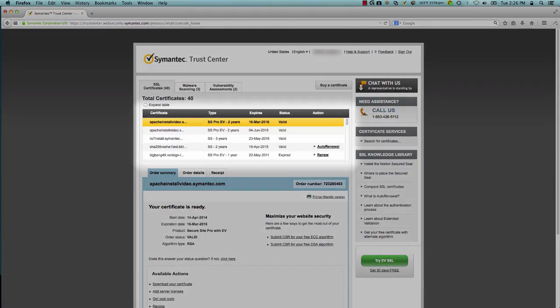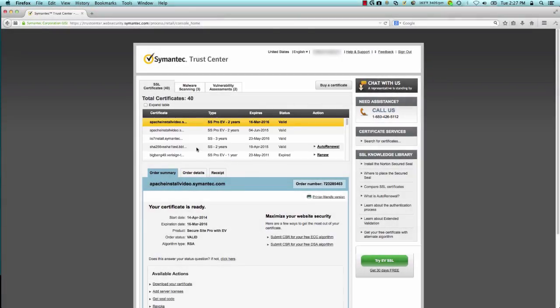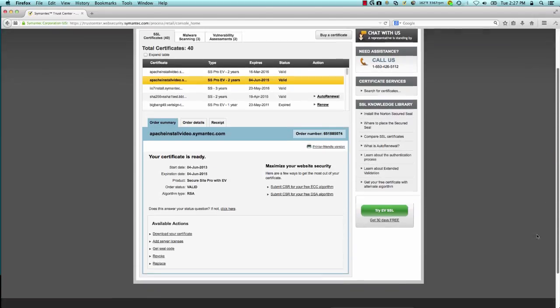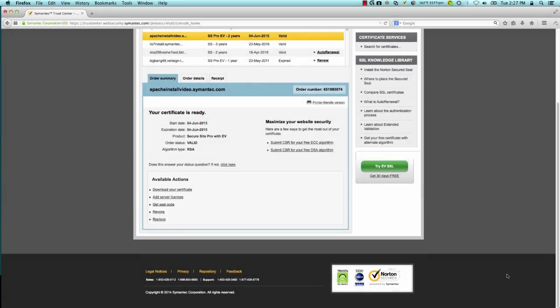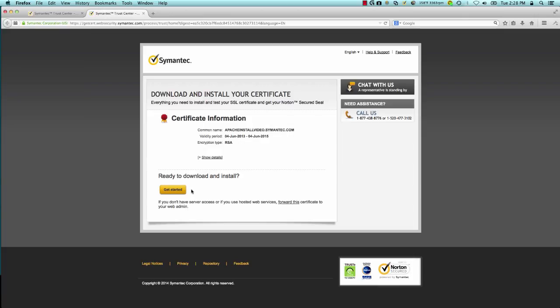From the certificate list, select the certificate you want to download. Then down below under the Available Actions area, click the Download Your Certificate link. The following screen will show your SSL certificate information and its details. Confirm and ensure the information is correct here before clicking the Get Started button in order to proceed further.